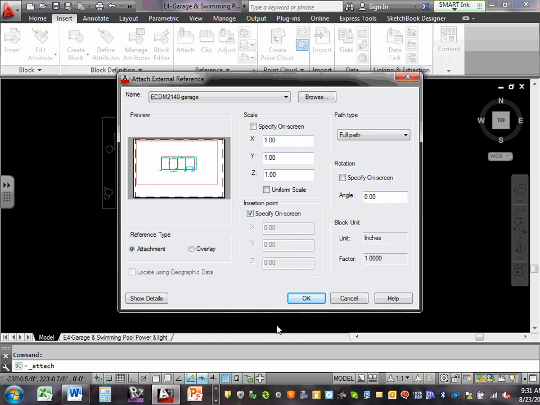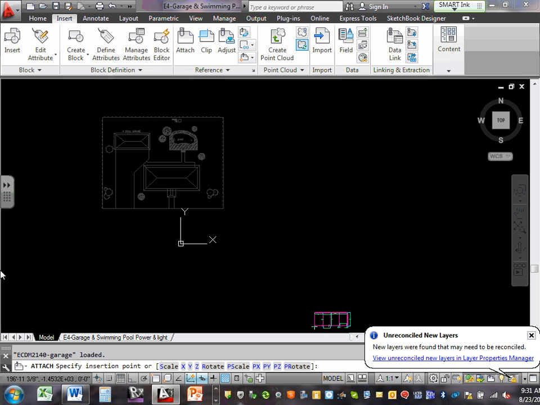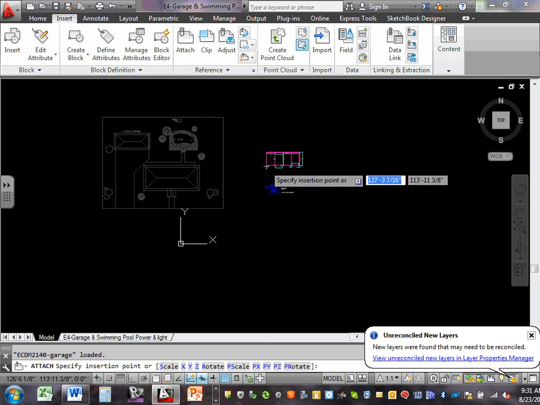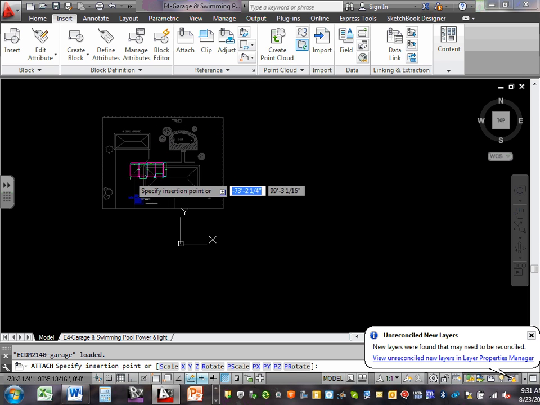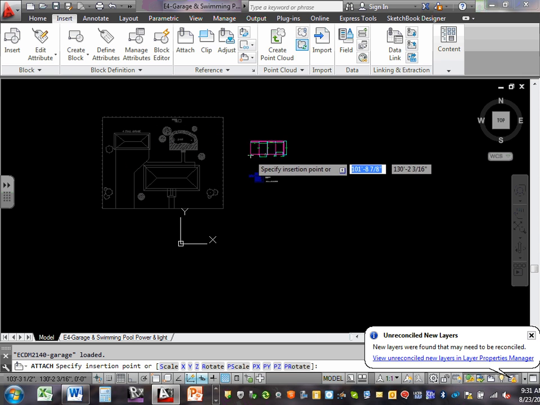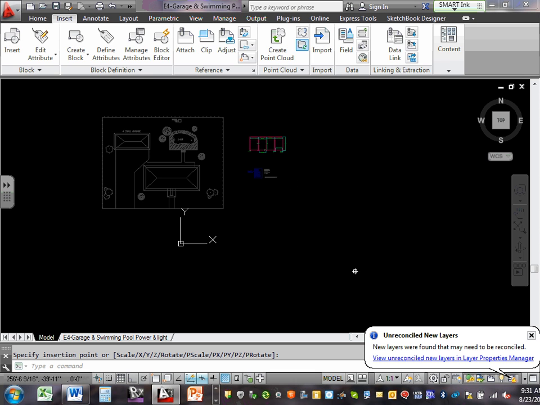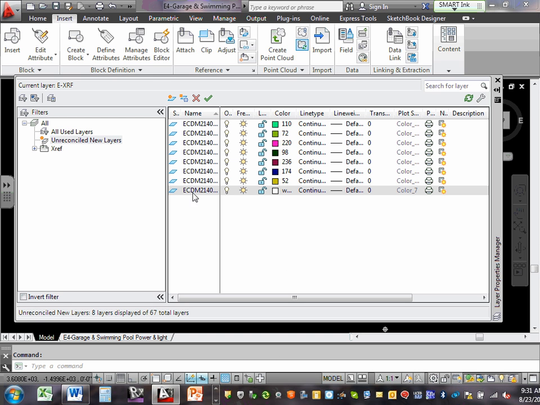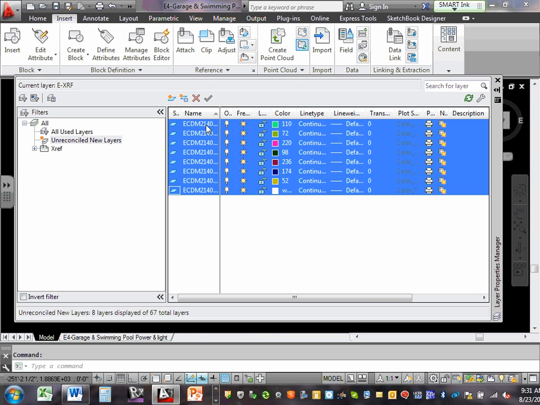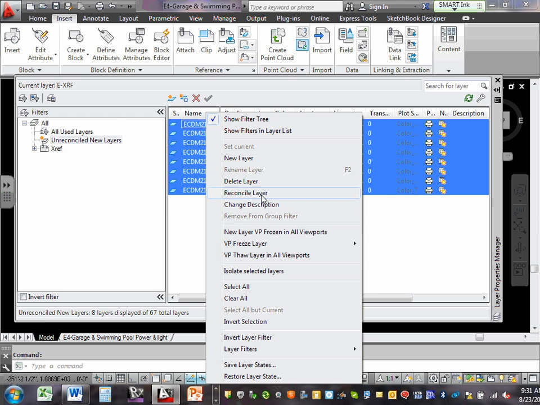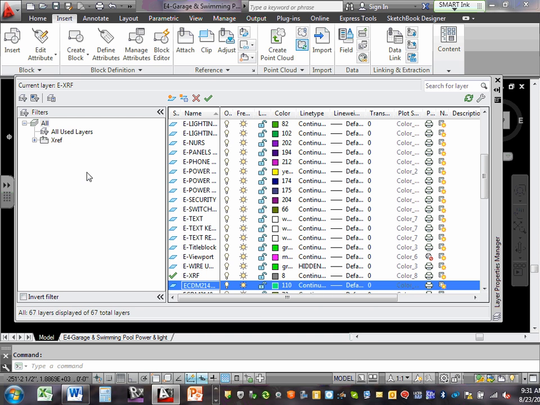Don't click anything else. Continue with the specification. Can you guys see that I'm holding my garage in my hand here? Don't go down at the top of this. Just put it right next to it where you can see it. Do you guys see unreconciled layers here? Click on the unreconciled layers. Click on the first one and the last one. Right click on them, and what did we say we do? Reconcile them. Did you guys do that?